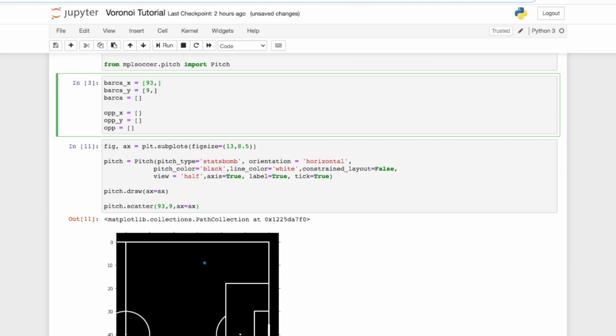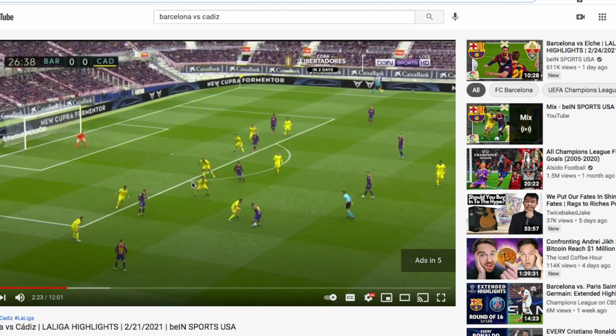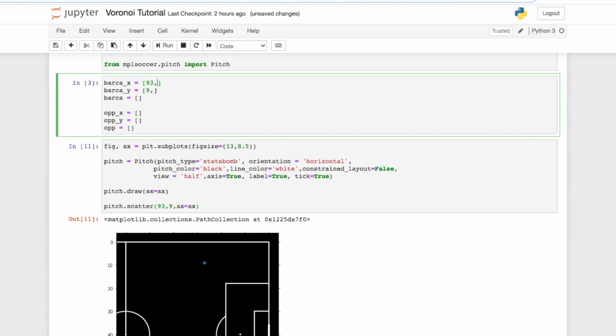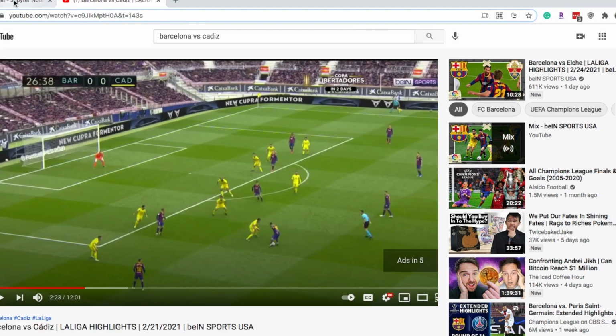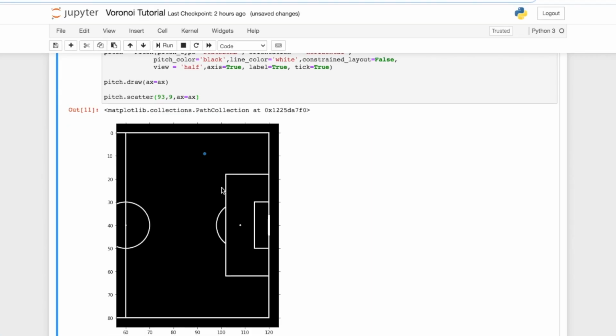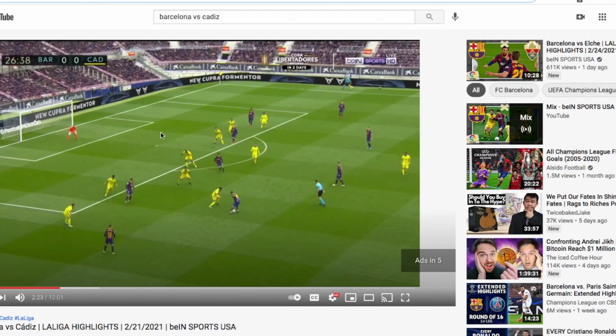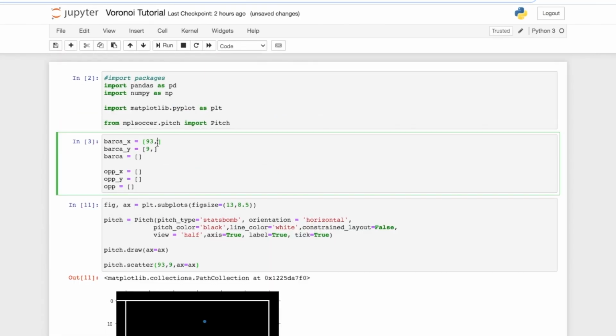Griezmann looks like he's about halfway in between the half circle and the edge of the box. So he's probably about right here somewhere. He's at about 100 on the x-axis, and maybe a little bit further left. Yeah, it was a little bit up. Let's do 96 and about, I don't know, 22 maybe. So you just come here, go 96, and then 22. And then you just do that for every single player.